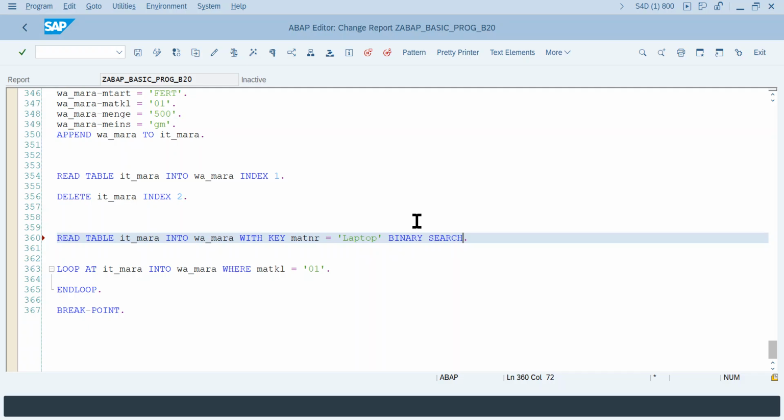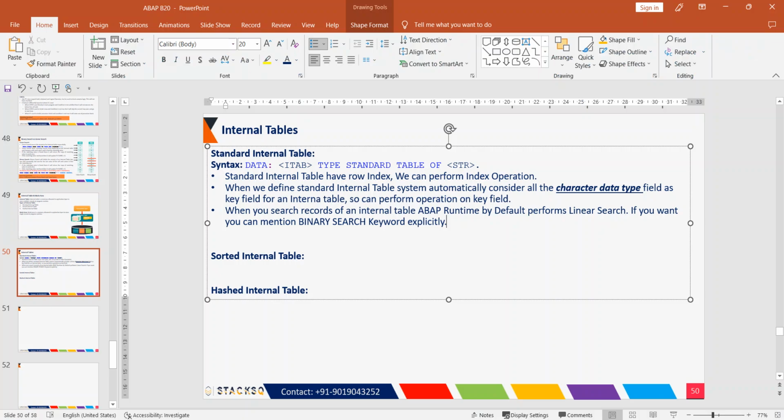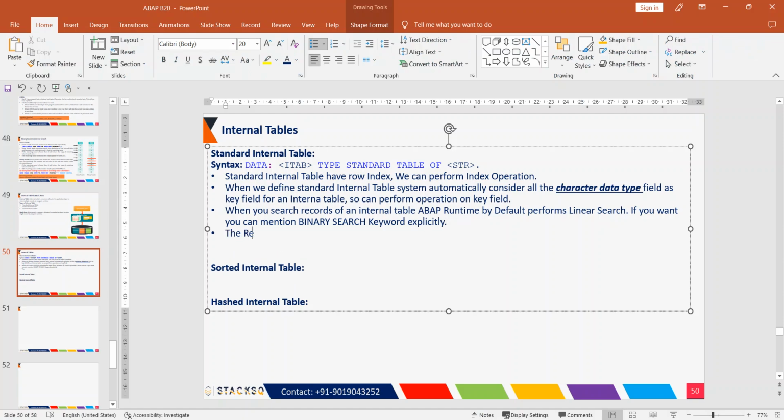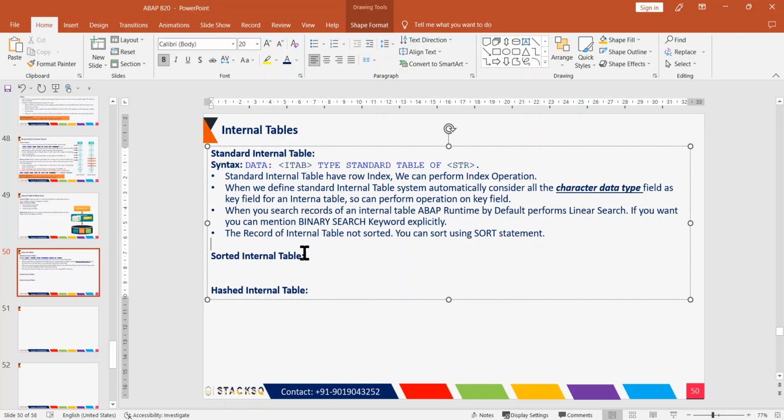And then next, the records of an internal table are not sorted. You can sort them using the SORT statement. These are the properties of a standard internal table.